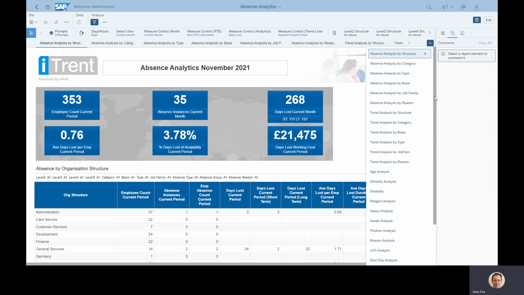So looking at what's available in here, the first half a dozen or so tabs are saying absence analysis by something. That is looking at the latest completed month of details. So who has been off sick and the percentage of time lost split by structure or some position related details like category, basis and type.